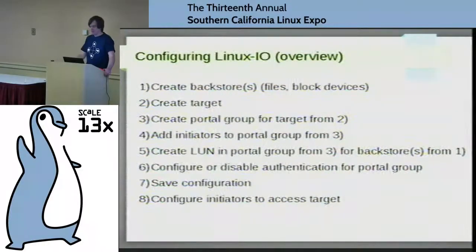So as far as configuring Linux IO, here's basically an overview. There are basically 6 steps to configure a basic SAN, and that's it. Just 6 steps. Then step 7 is just saving it. And then step 8 is configuring the initiators, which are the clients, right? So I'm just going to go through these steps now.